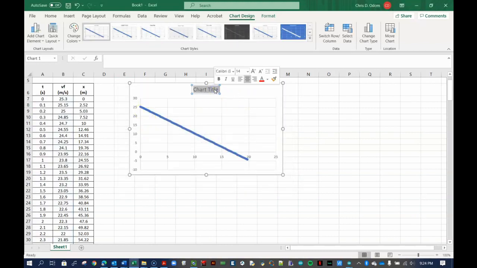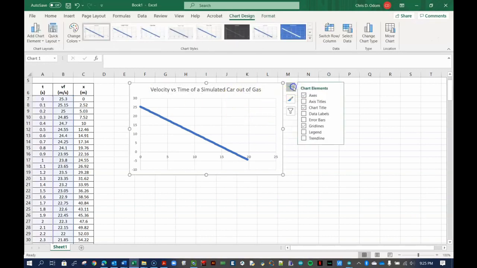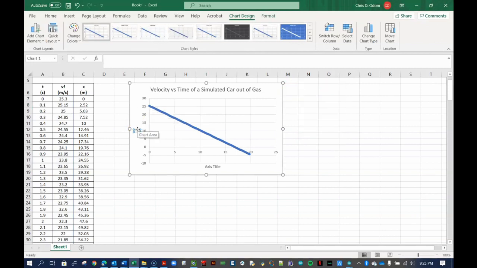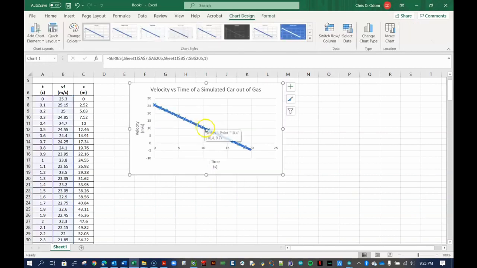And perhaps you've done this before, and perhaps you remember it. So this is velocity versus time of a simulated car out of gas, something like that. And we can go and add axis titles. This is our velocity, meters per second units, right? And this title down here is our time. And we can put variables in there if we wanted to as well. Hopefully you know something about this.